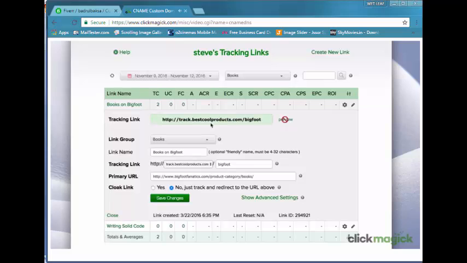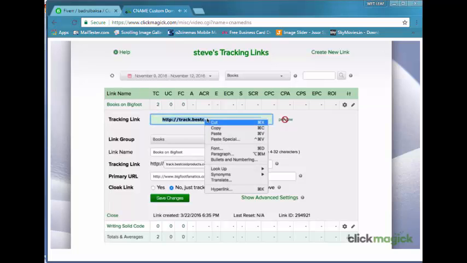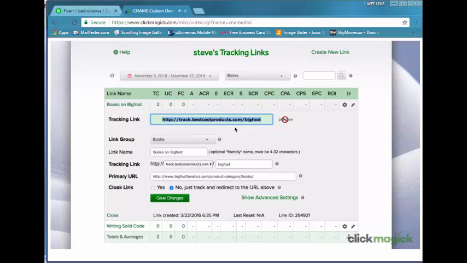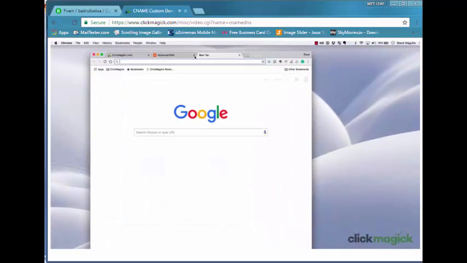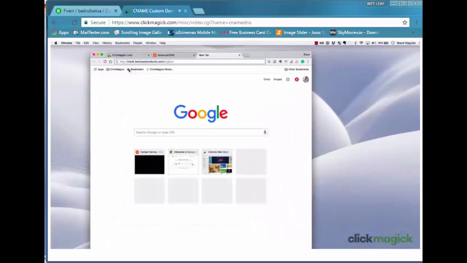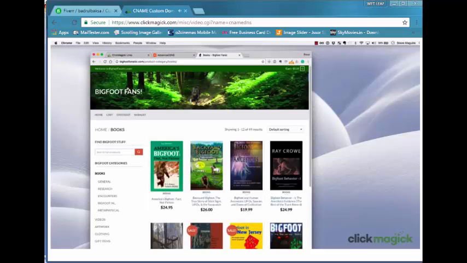Here we see the new tracking link with the custom domain, so let's copy it and paste it into a new tab to make sure that I hooked that up correctly. And the books pop up. That means that track.bestcoolproducts.com is set up correctly.